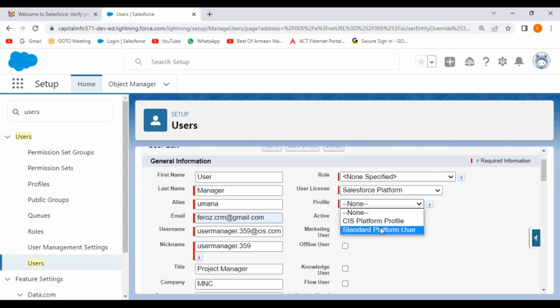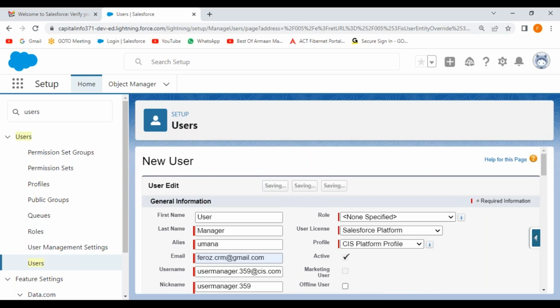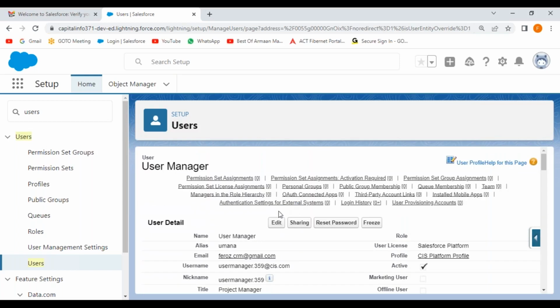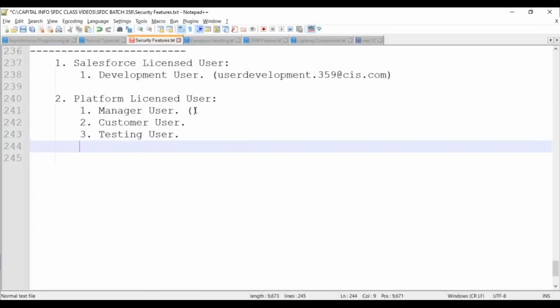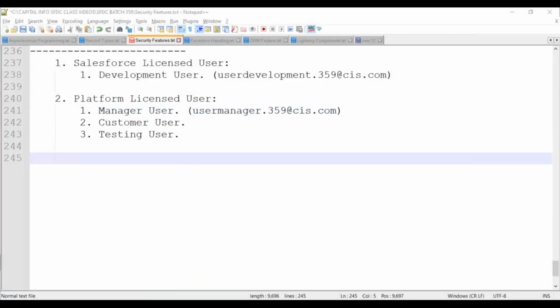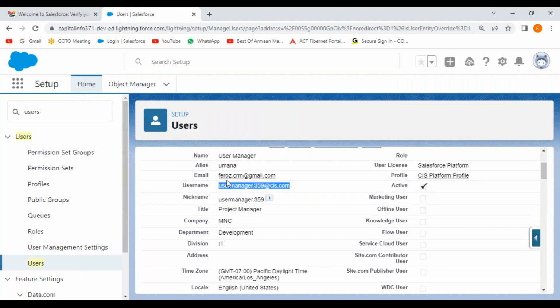Because don't assign standard profiles to the users. Please assign your own custom profiles. So now we have created our own custom profile, CIS platform profile. Now click on save button. So this is the username which I have given. Now the user record has been created.